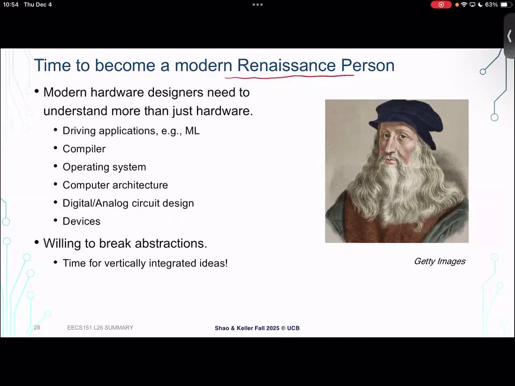And all of you here at Berkeley have a really unique opportunity to learn from all the different components. Think about how you can actually build your own knowledge base, understand the complexity, and see how you can navigate across different layers. So it's really important to learn all the different layers, but also be willing to break abstractions and really start thinking about vertically integrated ideas.